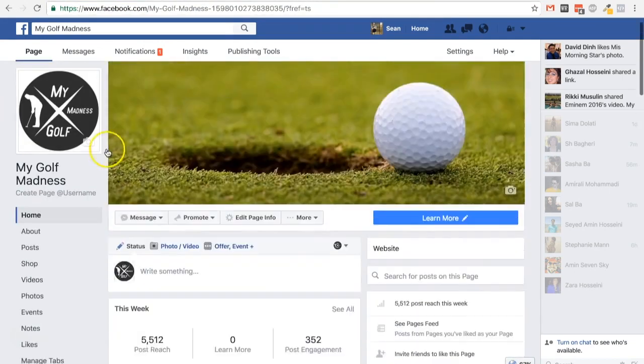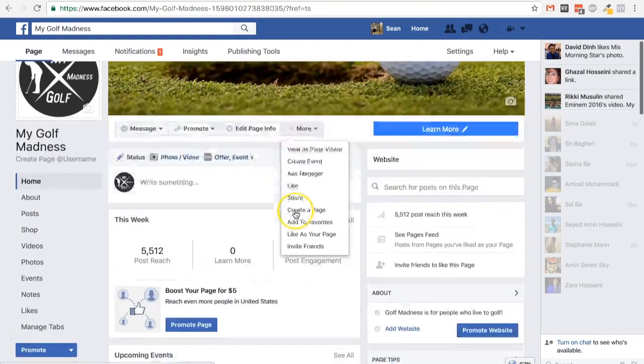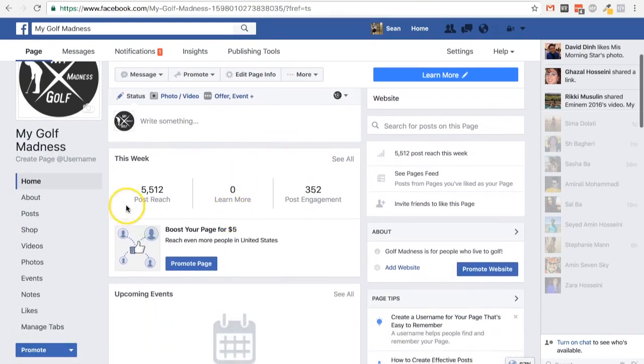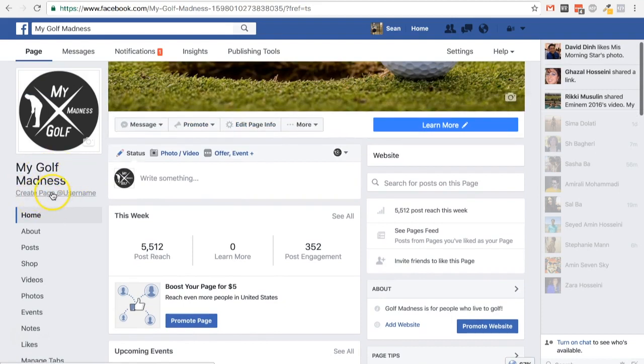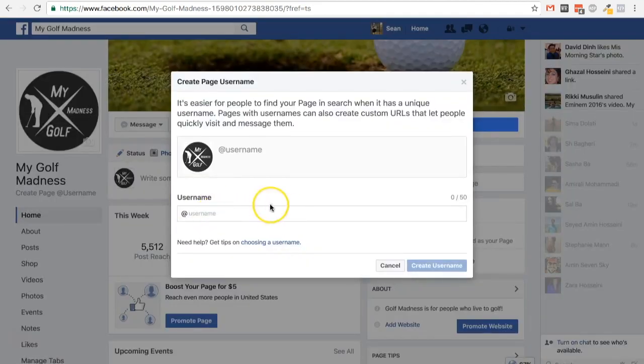So in order to do that, after you get some likes, I think after 100 likes, you're going to see this option appearing on your Facebook page. You click on it, and it's just going to ask you to choose a URL. Keep in mind that you're not going to be able to change this after you create it. So remember, choose something that you're not going to change your mind about later on.